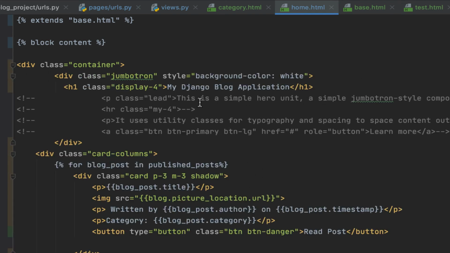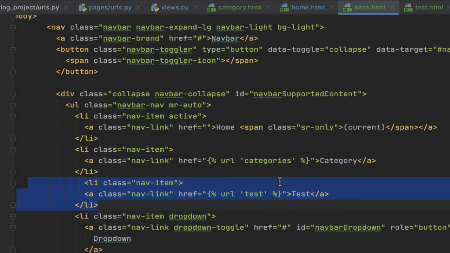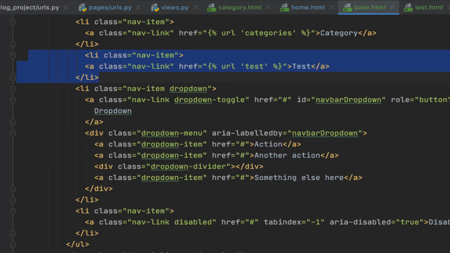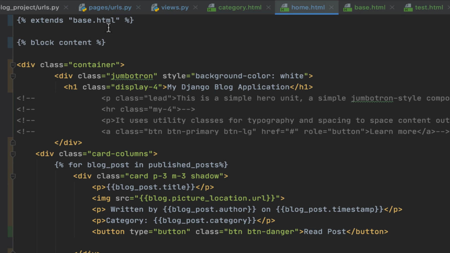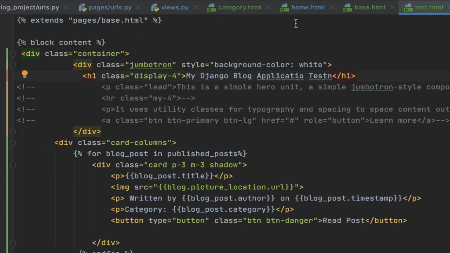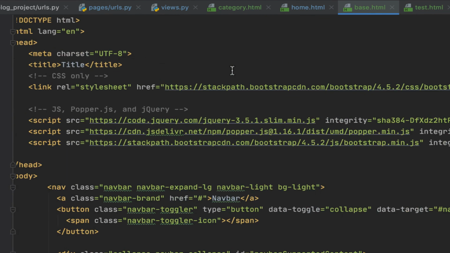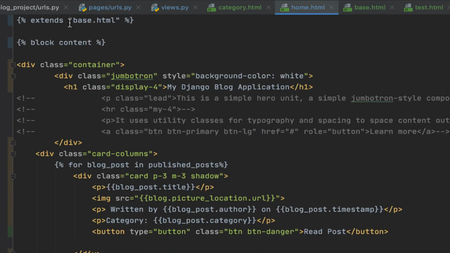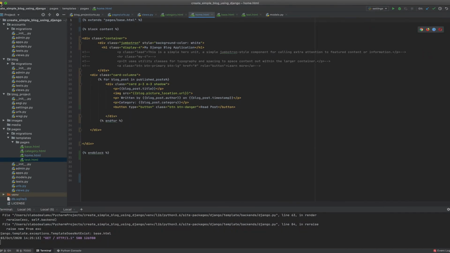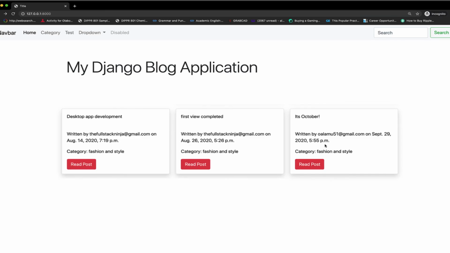Everything is still the same. We have the Jumbotron and everything. The only difference is here, we don't have the nav bar because the nav bar is already in the base. Everything's in the base. Now let's see. Okay, so extend base.html. What we used there was pages slash. So call this pages slash. Okay, this should be fine. And that's it. This is the same home page, but without writing too much code.